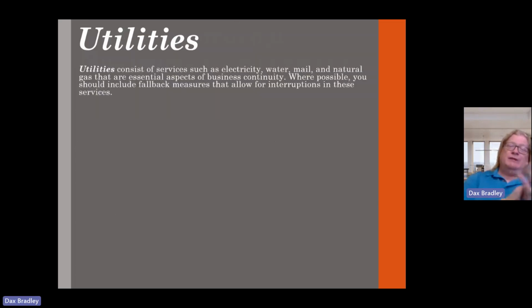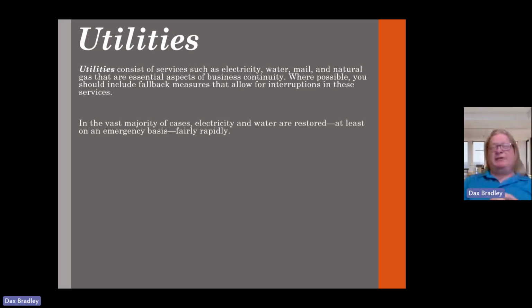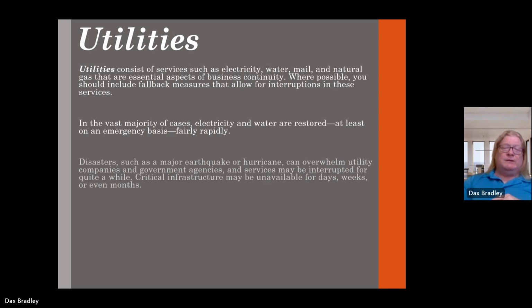When we're talking about utilities, that encompasses everything of electricity, water, mail, gas, all the essential aspects of our facility operation. So when possible, we need to include fallback measures that allow for the interruption of these services. In the vast majority of cases, electricity and water are restored, at least on an emergency basis, fairly rapidly. Disasters like major earthquakes or hurricanes can overwhelm utility companies and government agencies, and services may be interrupted for an extended period of time because they can't get to your facility.